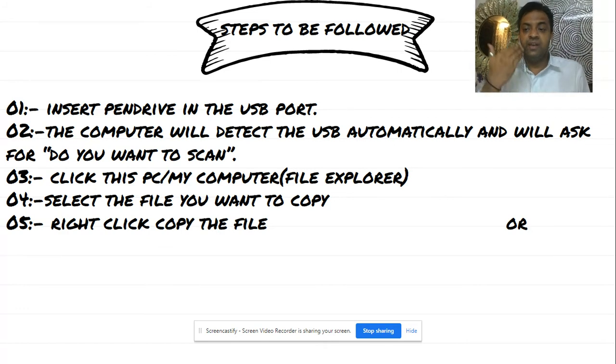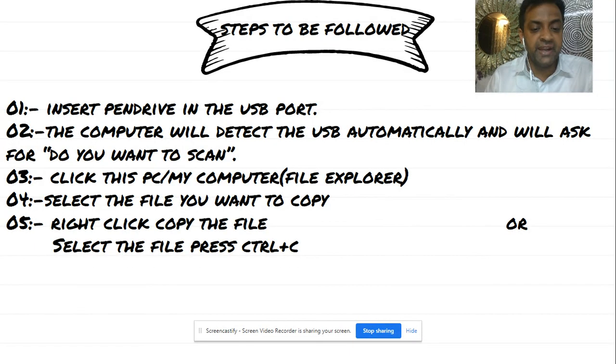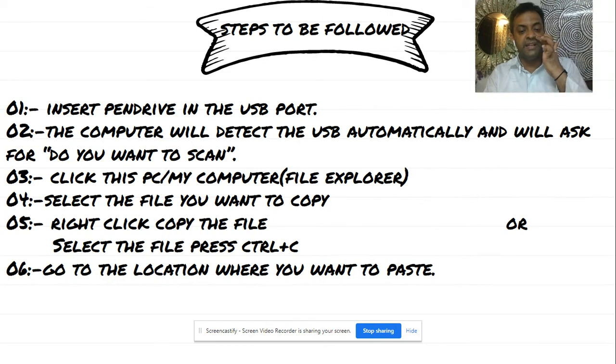Now, whenever we are selecting that particular file, first we right click. After right click, a window will open. On that window, there will be an option called copy. There is one word written on the screen, that is "or." That means I'm going for the shortcut method. What is the shortcut key for copying? Yes, you guessed it right. It is Control C.